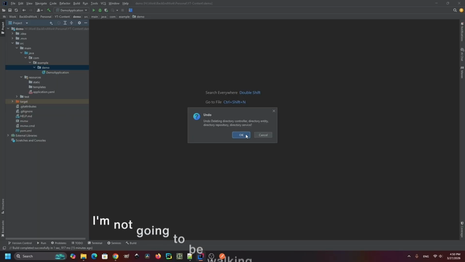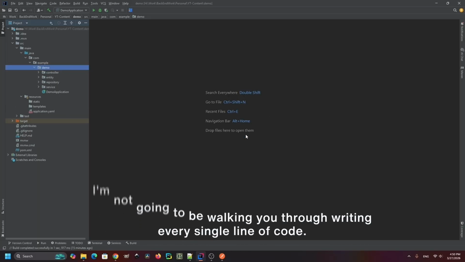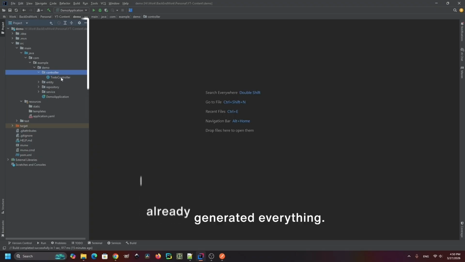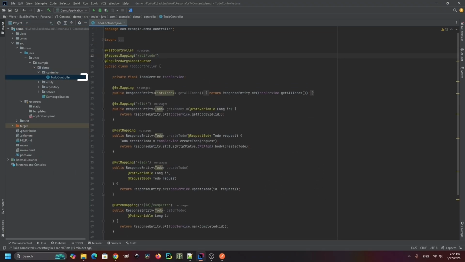I'm not going to be walking you through writing every single line of code. I've already generated everything. Okay, so now we have the controller APIs.